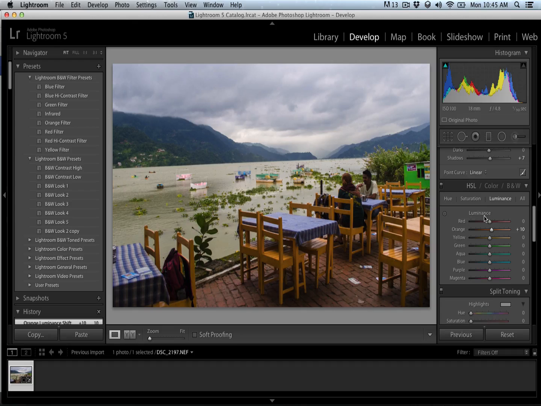Luminance controls the brightness and darkness of a color. Every color has some amount of brightness and darkness in it, so luminance controls that. So if I change the green, you see the green color is becoming darker, brighter, and a bit darker. So yeah, it controls the brightness and darkness of a color.